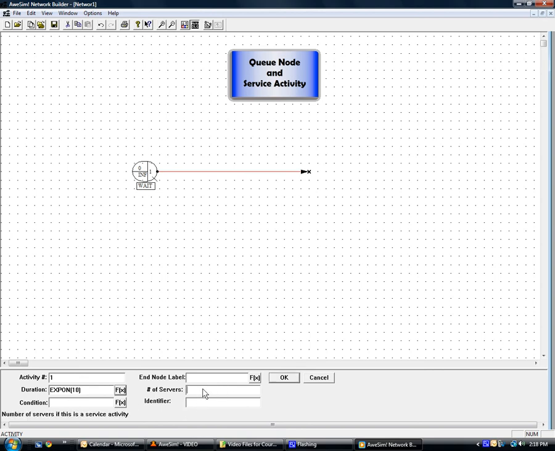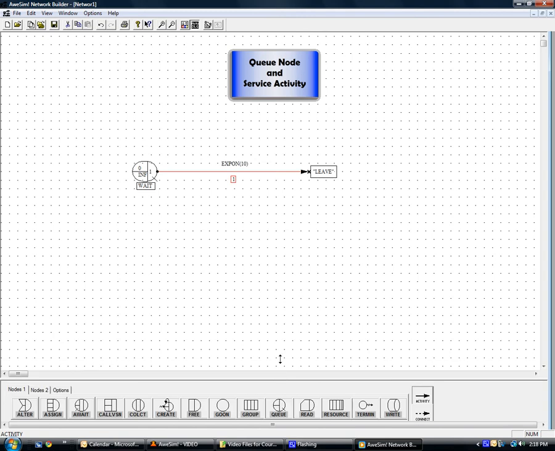Number of servers. If you have duplicate servers, these are servers that are parallel to the original servers. In other words, instead of having 1, we have 2 servers to service an activity. We can put a 2 there. The identifier is just some alphanumeric string that you want to put in to identify this service activity. You can also put on the end node label, where we'll go, say, send it to a terminate node called leave. If I click OK, then that's what the server and the Q node combination looks like.